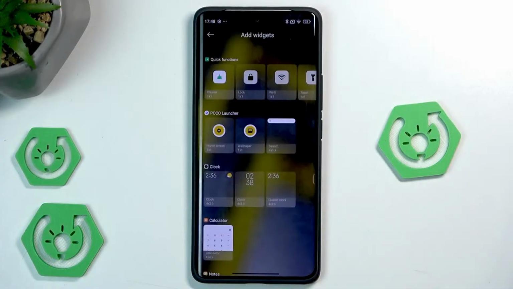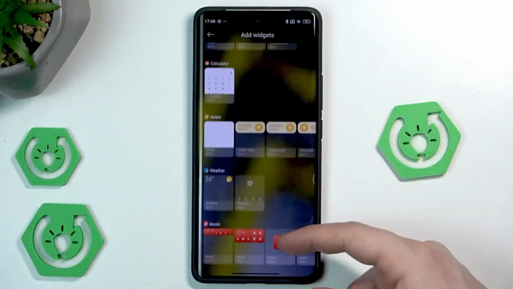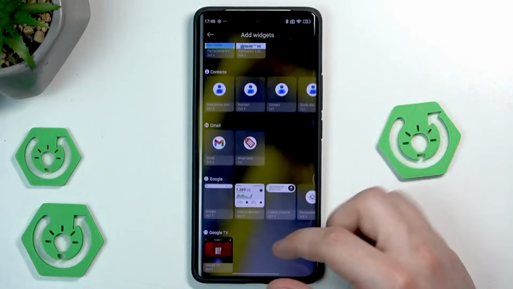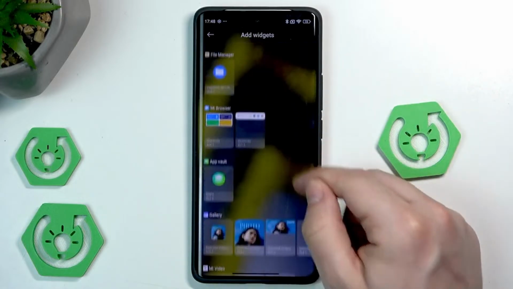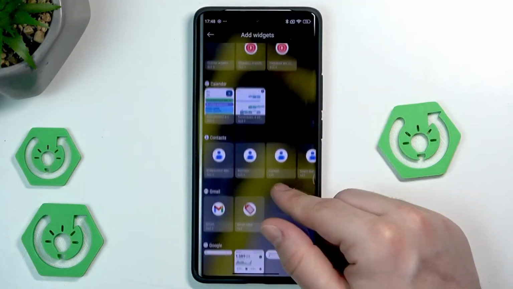Next to it, we can add the widgets. That's one of my favorite things when it comes to the customization. In here, we can find a list of all apps of which we can create a widget. As you take a look, this list is pretty long. So let's try to add some widgets.